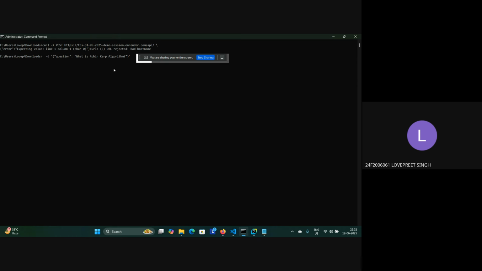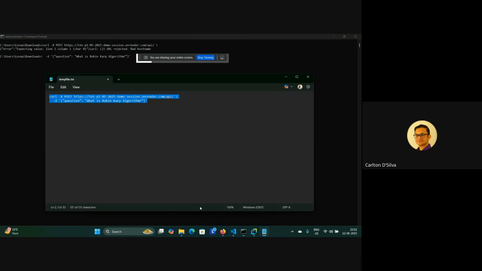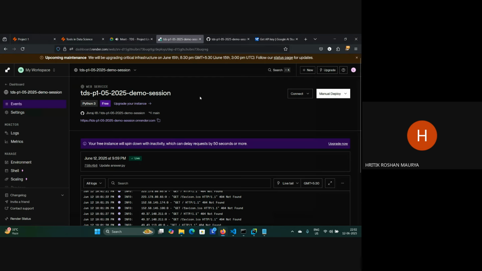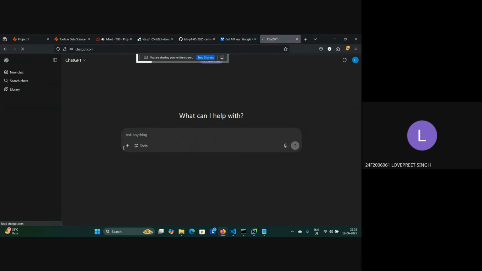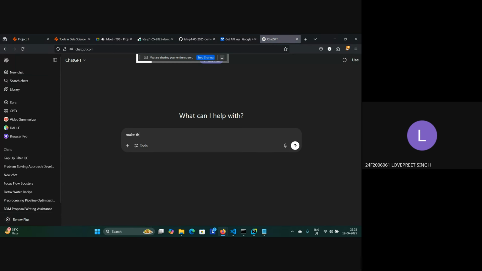Hostname, I just need to make it a single line, not in command. You need to use WSL, not command prompt. It works on my system. Make this curl command a single line.